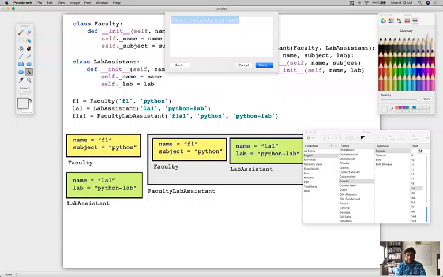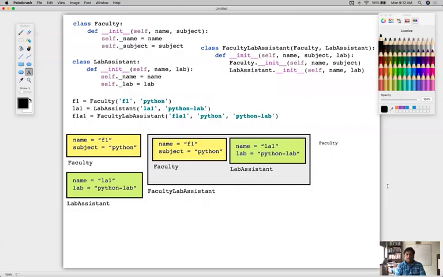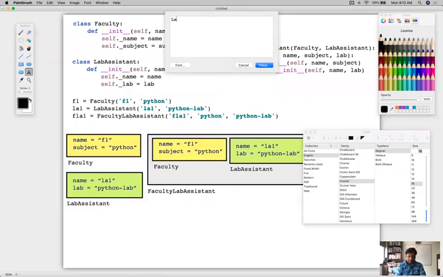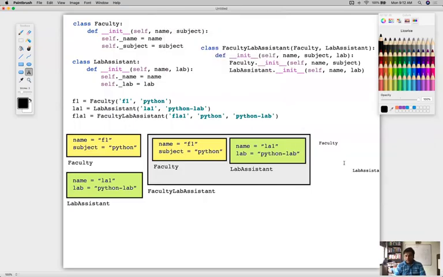So we are having two classes here. One is called faculty, and the other one is lab assistant. So probably I'll just try to make it a little bit smaller so that I can fit both of them here. Okay, so we are having those two classes here. So this is the faculty class, and probably the other one is the lab assistant class. Let me just try to make it a little bit smaller. Yep, so that's the faculty class, and that's the lab assistant class.